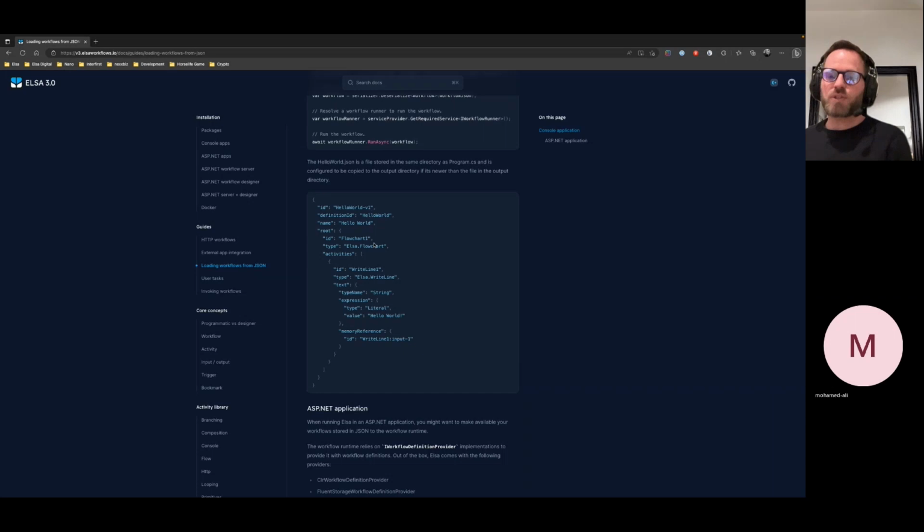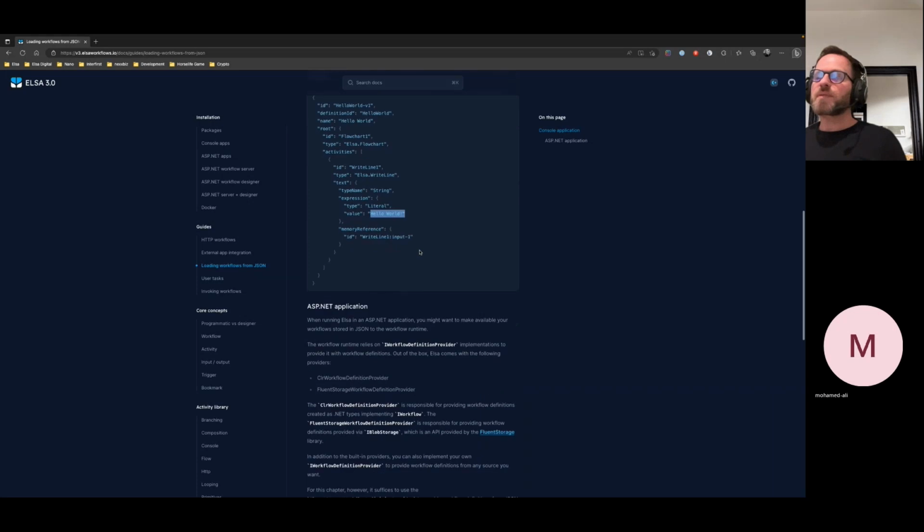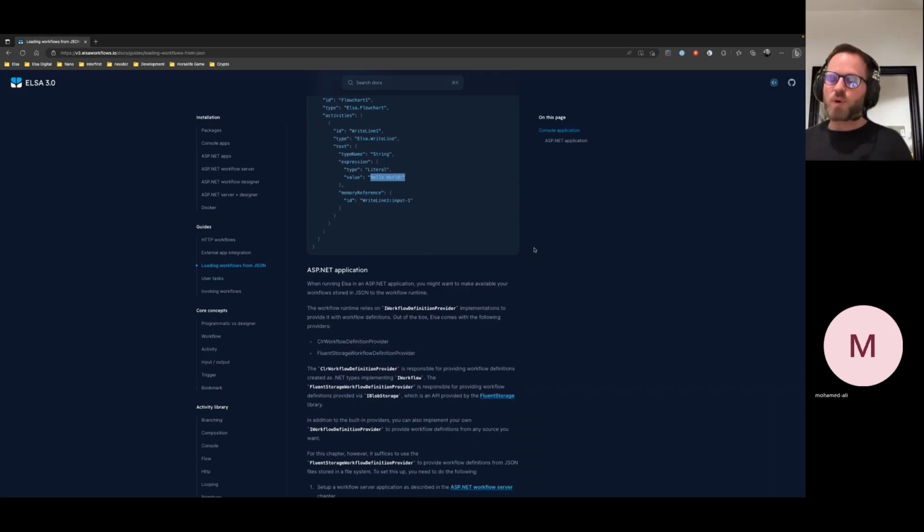In this example, we're using a very simple hello world workflow that starts with a flowchart. This is a workflow that was designed using the designer. You don't need a flowchart, but when you use the designer, it will always use a flowchart. And then it just has one activity, which is a write line activity, and it writes this string to the console, and that's it.